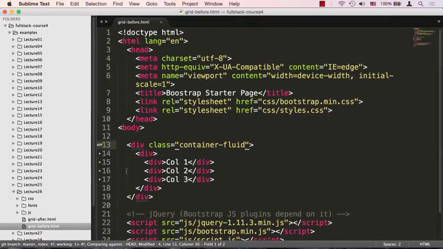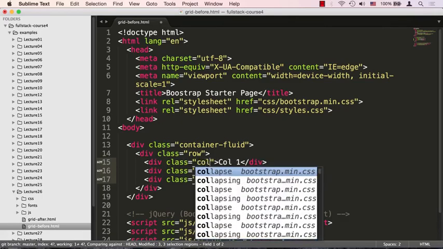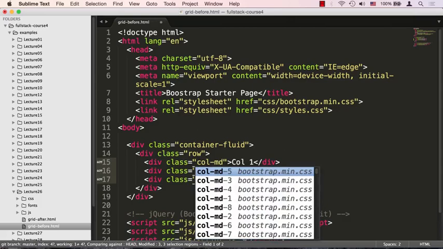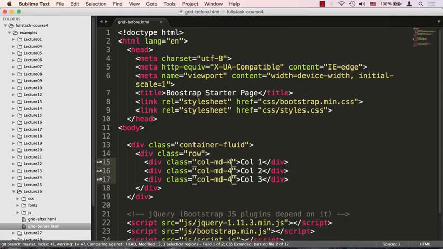Next, we need to place our columns inside a row class. So we're going to say class and say row. Once that's done, we can now specify a class for each one of our columns. In this case, we'll specify class equals col-md-4. When we do that, that will give us 4, 4, and 4, so 3 columns across. Let's save that and take a look at what we have in the browser. We'll refresh. And voila, we have 3 columns across.